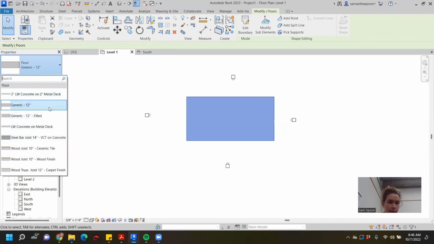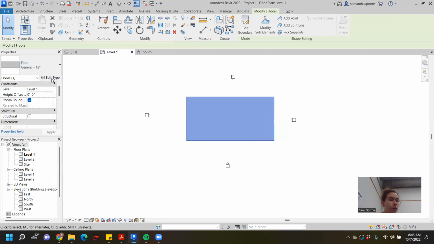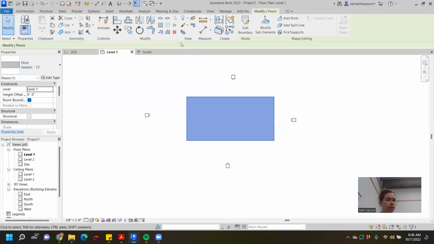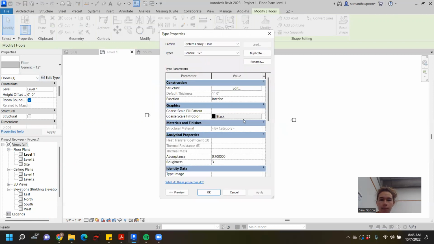I think 12 inches is a little big. So say I want to change it. I'm like, you know what? You're not giving me an 8-inch slab. I want to do a different one. I'll edit the type of floor I have in there now, which is this guy right here. And I'll duplicate it, because if I edit the one in here now, it's going to change that one. Say I want it again one day, it's going to override it. So I'm going to duplicate it. I'll change it to generic 8-inch slab.